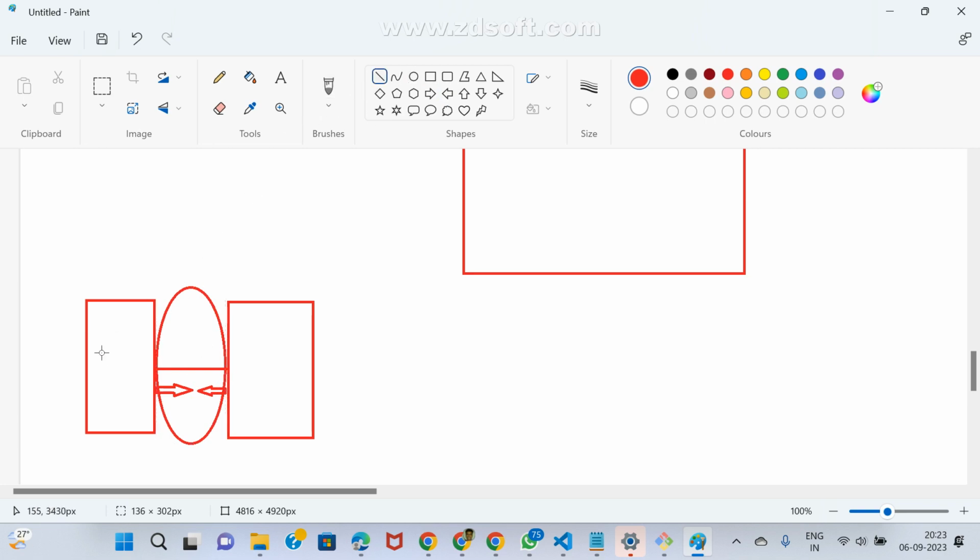Here there is no protection. Here whatever may happen, here also whatever may happen. You may not trust this. This is the data link layer communication. Is it clear or not? Tell me. In the data link layer, security is there only through the network.